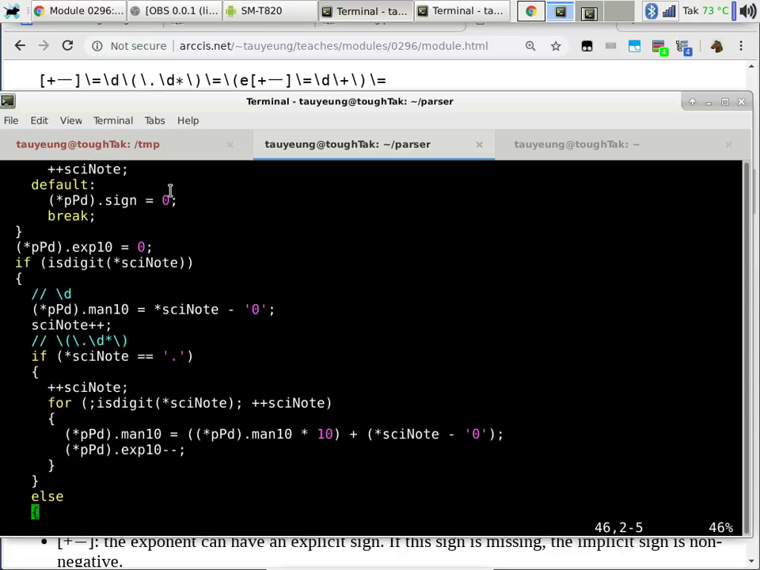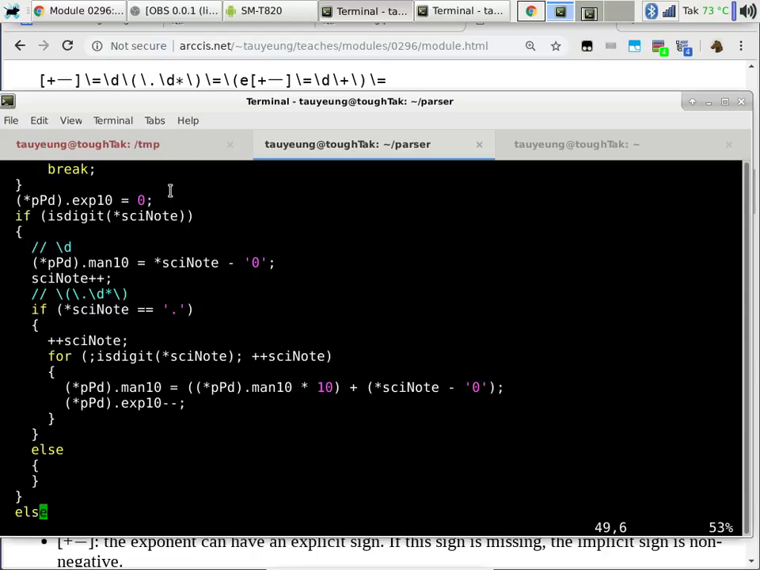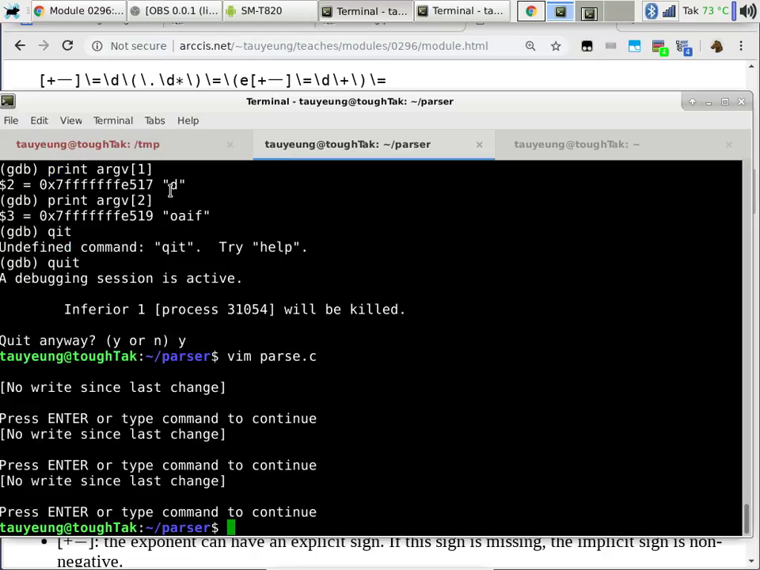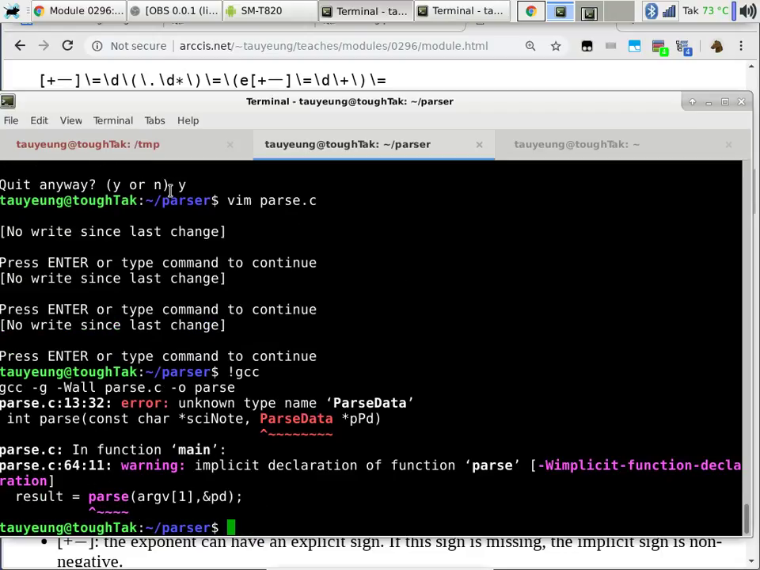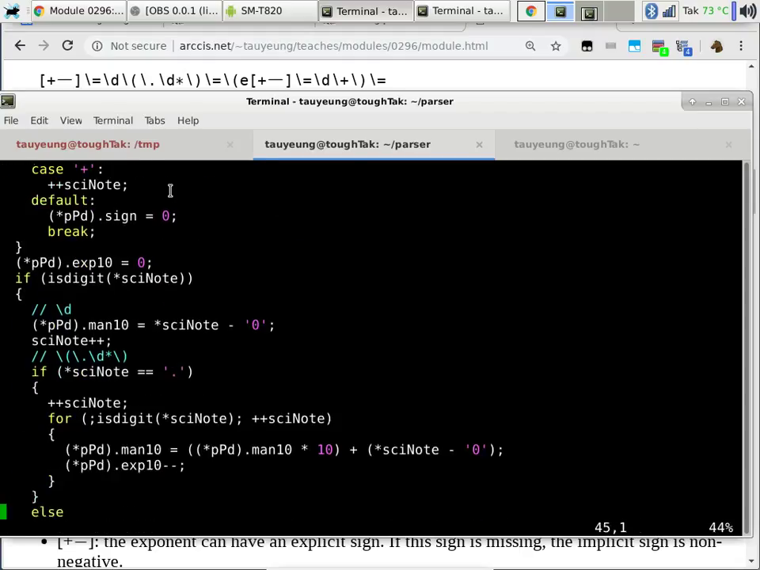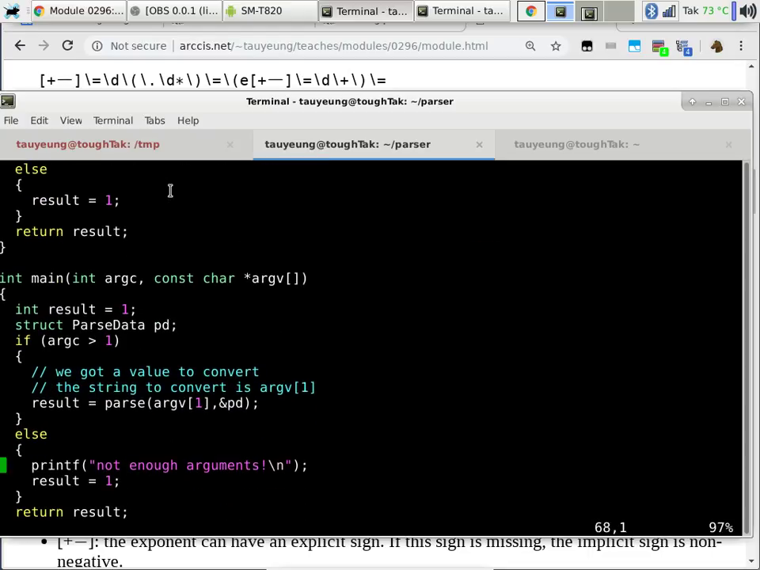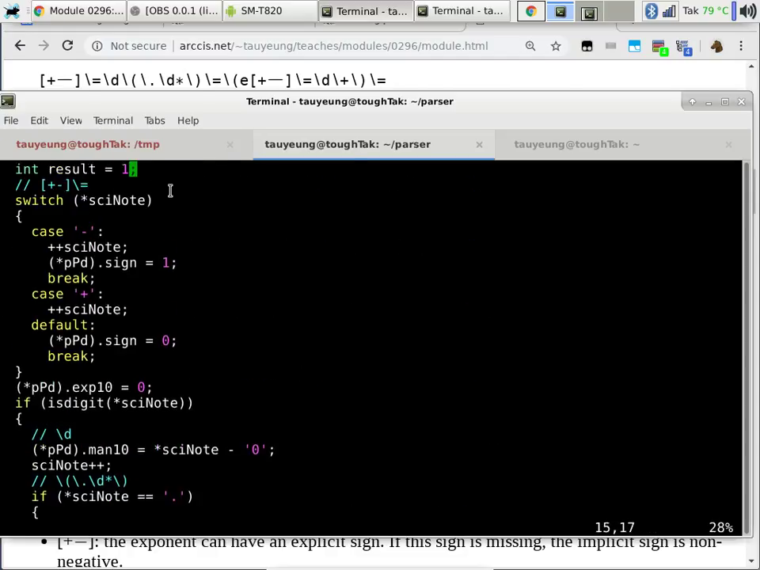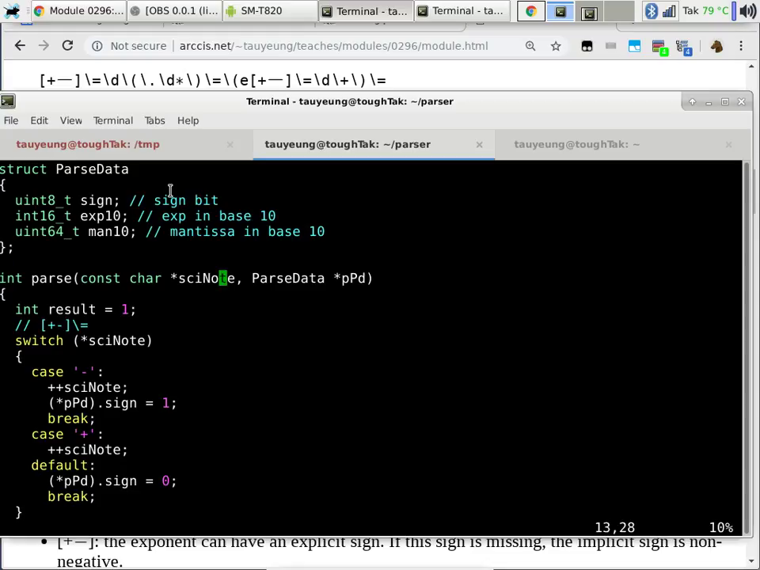So at this point, I think it's a good time to test the code, to give it a try, right? So we'll go ahead and compile the program, and not surprisingly, I got an implicit declaration of parse. Okay, so that means parse is, I'm not using parse the same way as it is used down there. Okay, so parse is given a const char pointer and the address of a parse data down here, and then the prototype is the same.